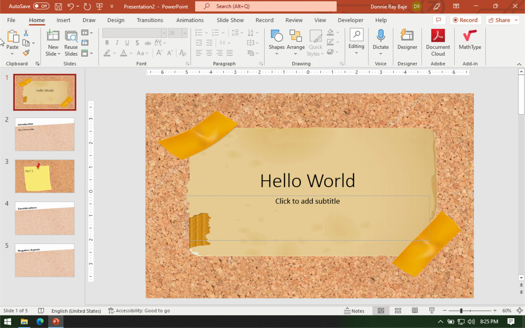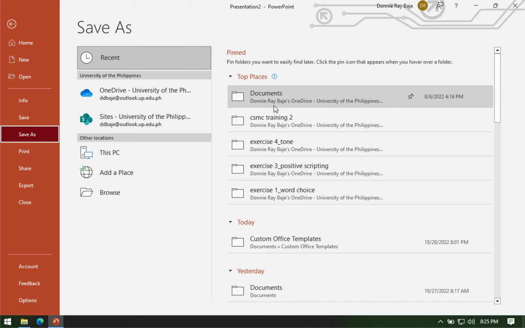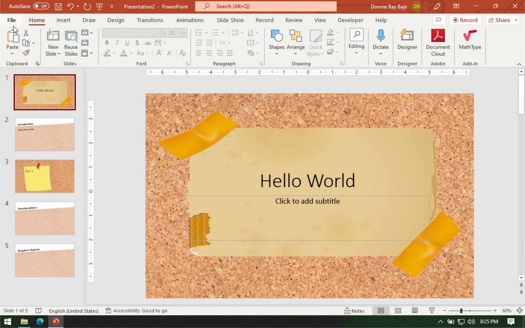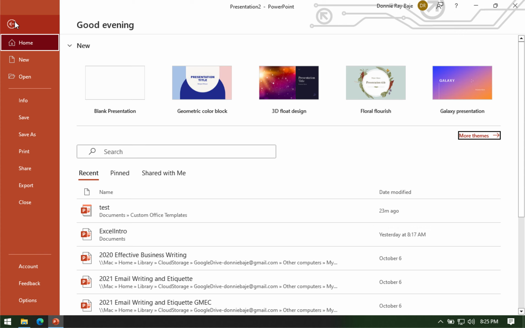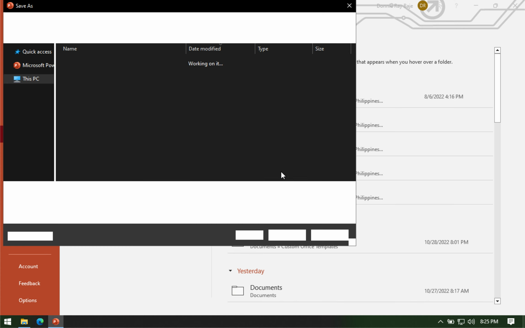So now you can save this file and you can keep using it. Or you could also save it as a template. Okay, so for me, the best way is to just save it and open it whenever you need that template. But if you want to be really technical about this, you can go to File and then you save it as, and then you browse your computer.